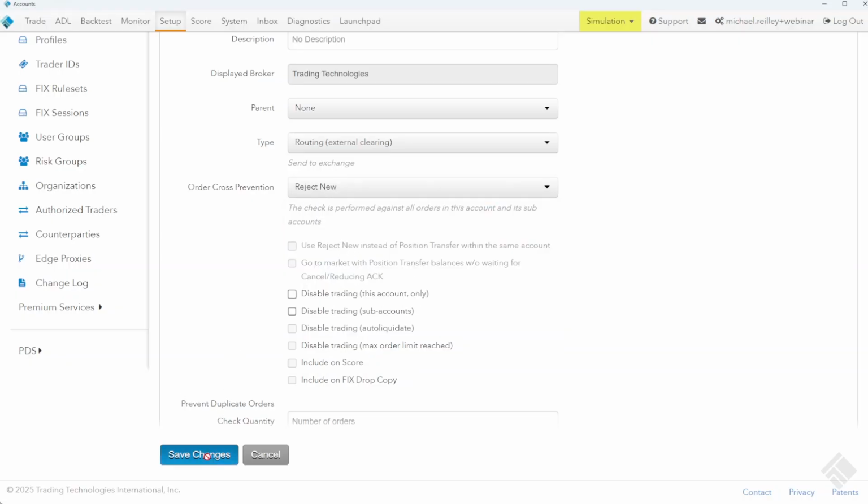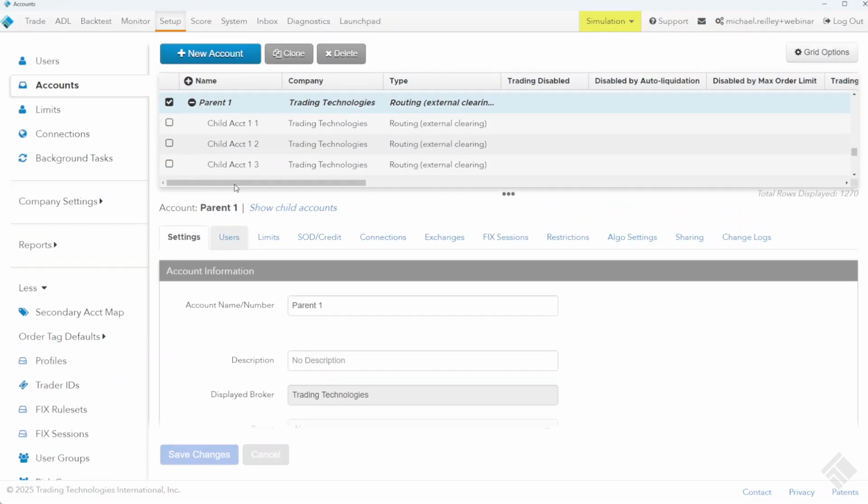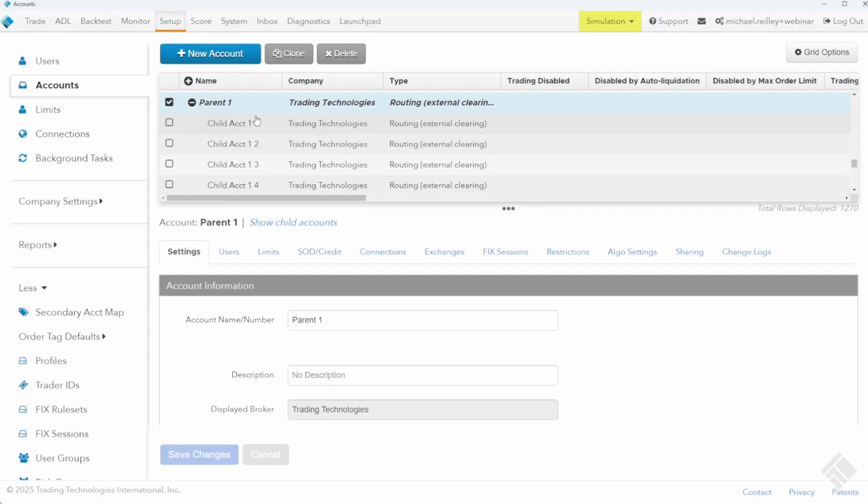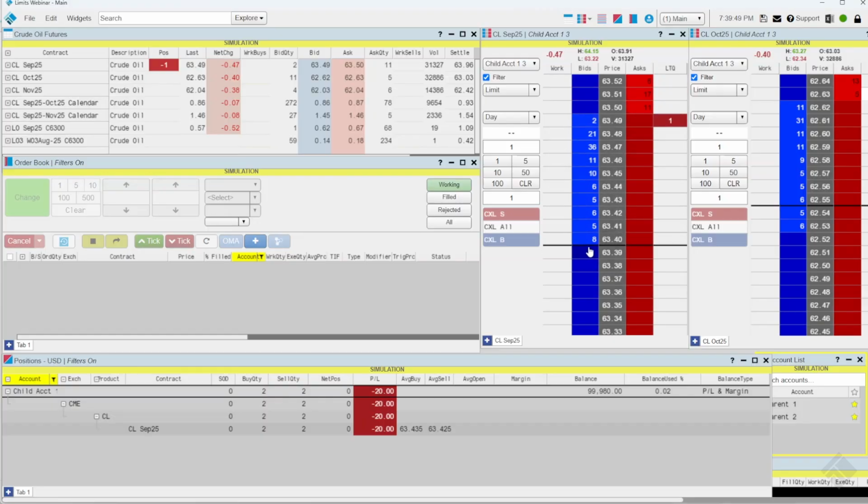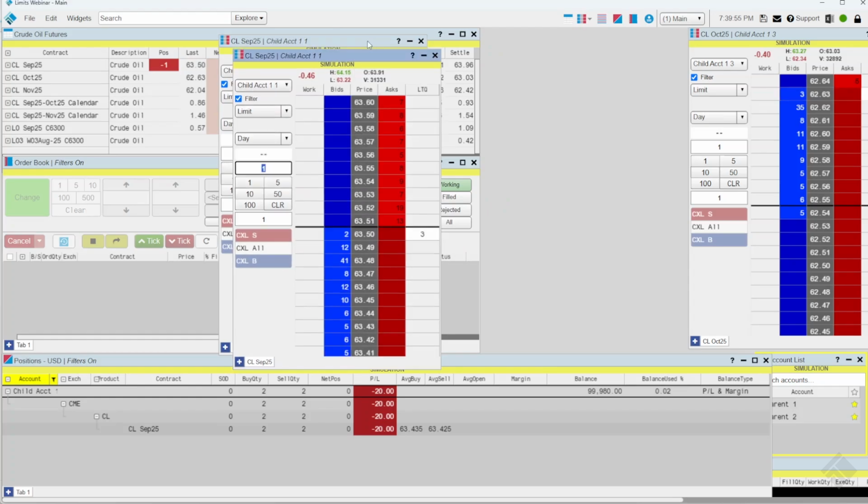Okay, so we'll save this again just to demonstrate on parent one. We do have all 4 of these sub accounts that are underneath. All right, so if I'm placing on the best bid in some product in account 1, and I try and sell into that best bid with account 2, that's going to be a match, and that is going to get a reject for us. Okay, so in this case, if I go to get a couple of these going here.